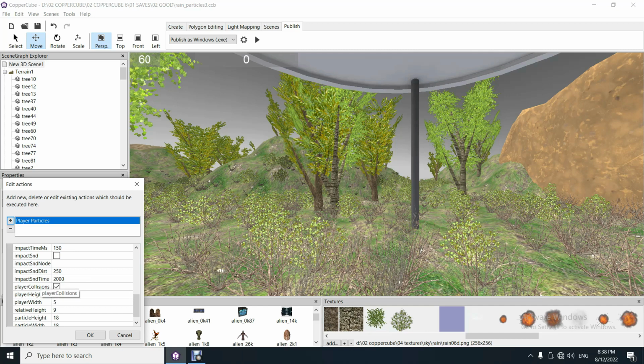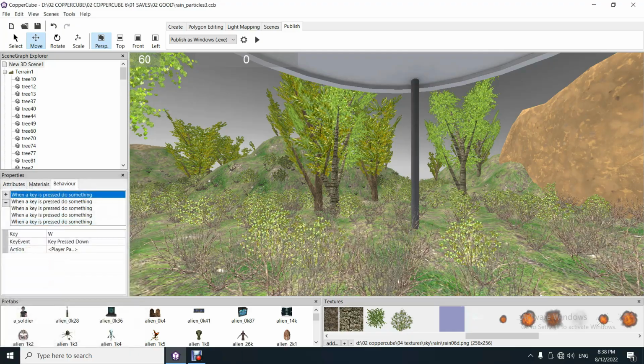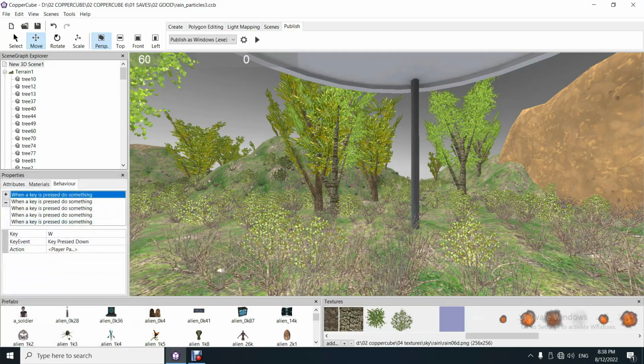Impact sound time is how long it plays for before it despawns. So this is the player collision. I showed you that before. That's the height, the width of the player. That's the relative height. You need those three in order to get the correct height of the top of the player's head, if you like. And this is just a rough adjustment on the actual size of the node that we're playing. So there's quite a lot of stuff there.